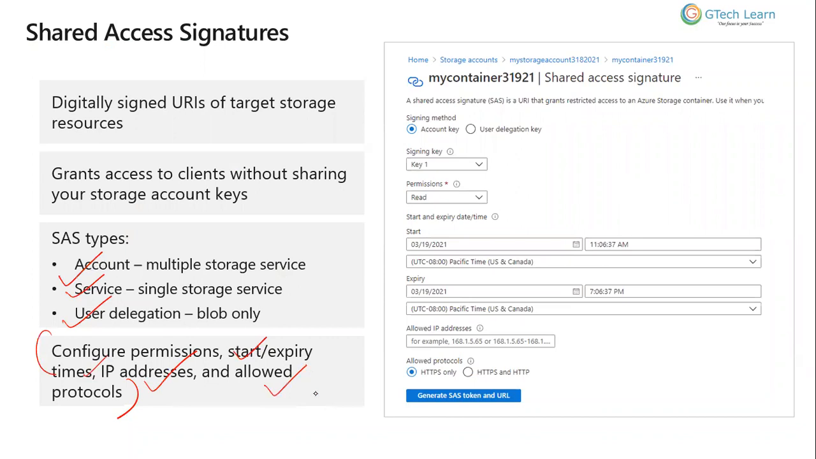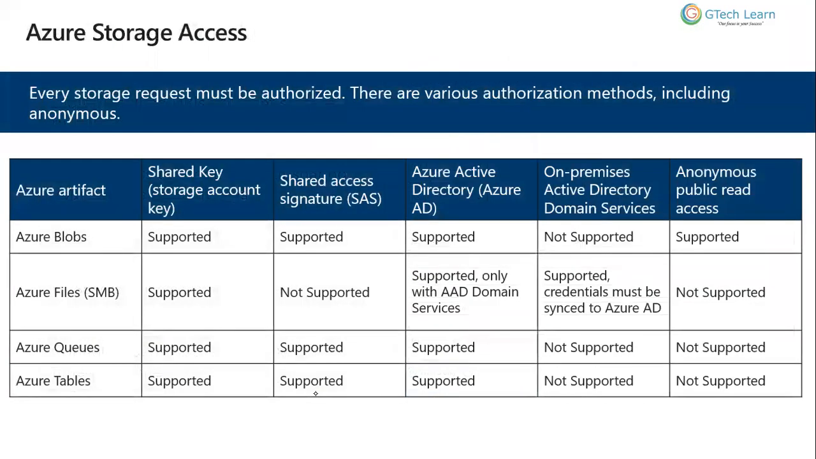Now, moving ahead with the next part, which is talking about Azure storage access. When we are accessing the storage, every request must be authorized. And here in the chart, you can see different authorization methods are available. If you are trying to access Azure Blob, then shared key for the storage account, shared access signature, Azure AD authorization, and anonymous public access are supported. However, on-premises Active Directory Domain Services authorization is not supported for that one.